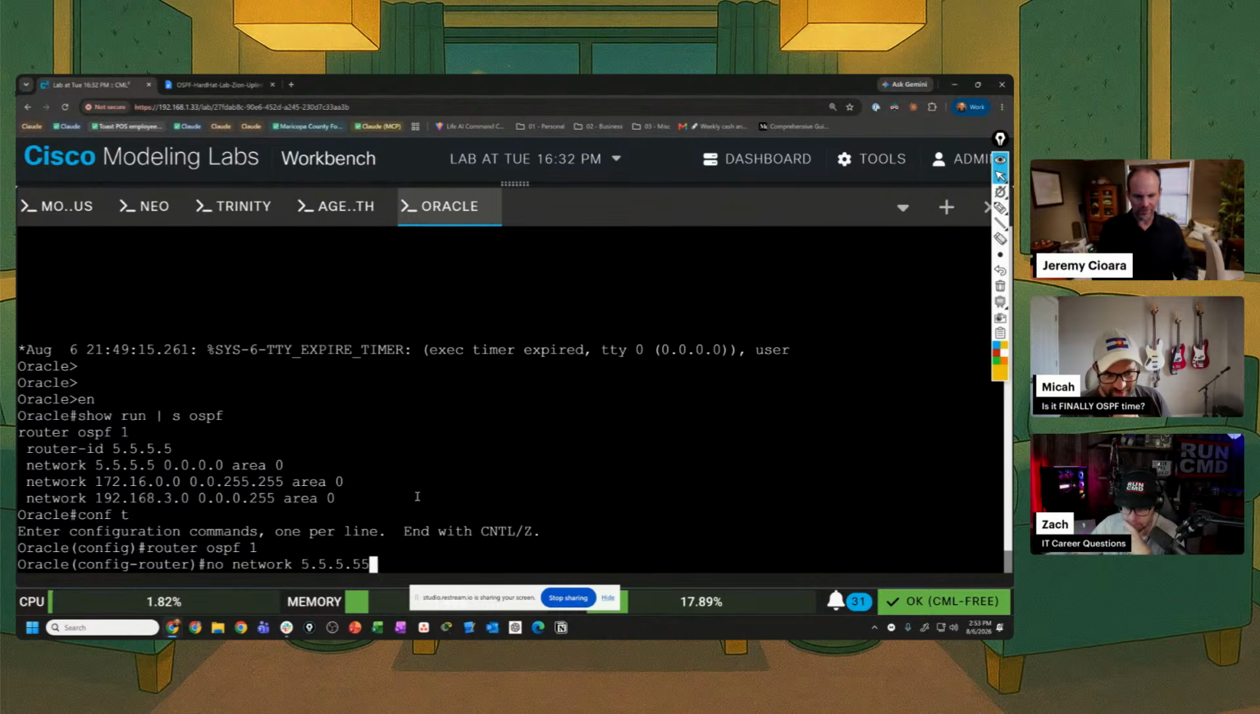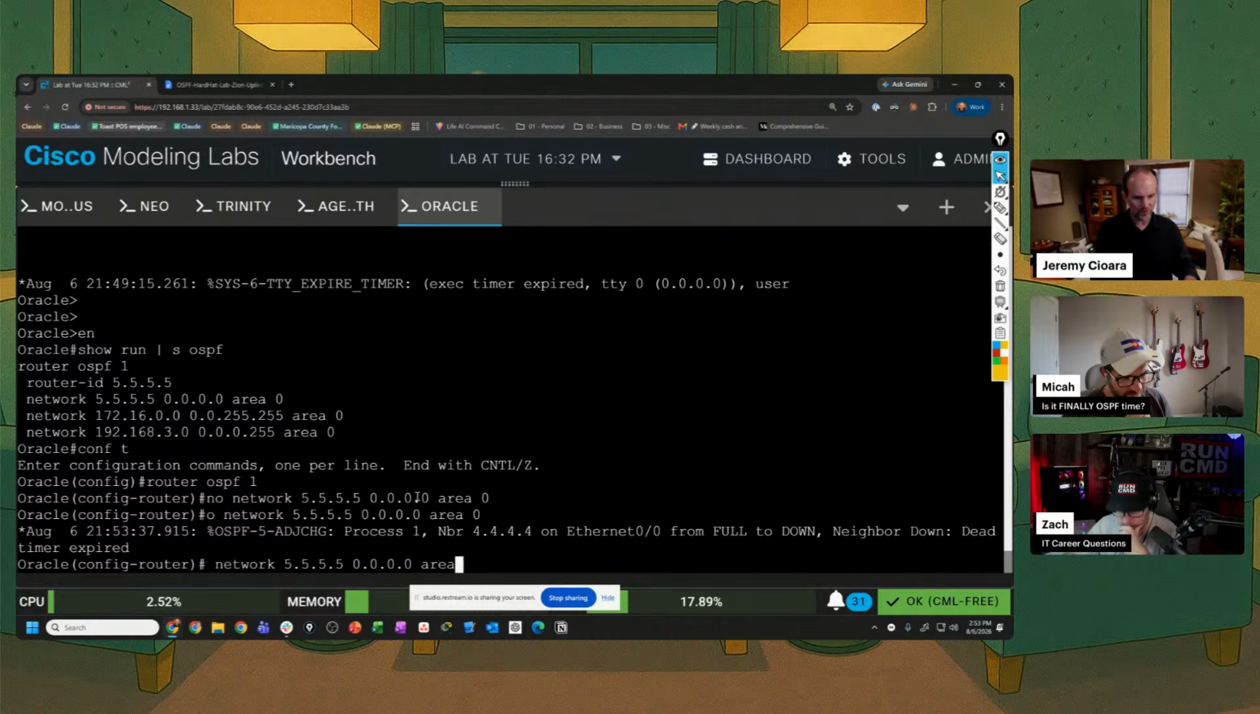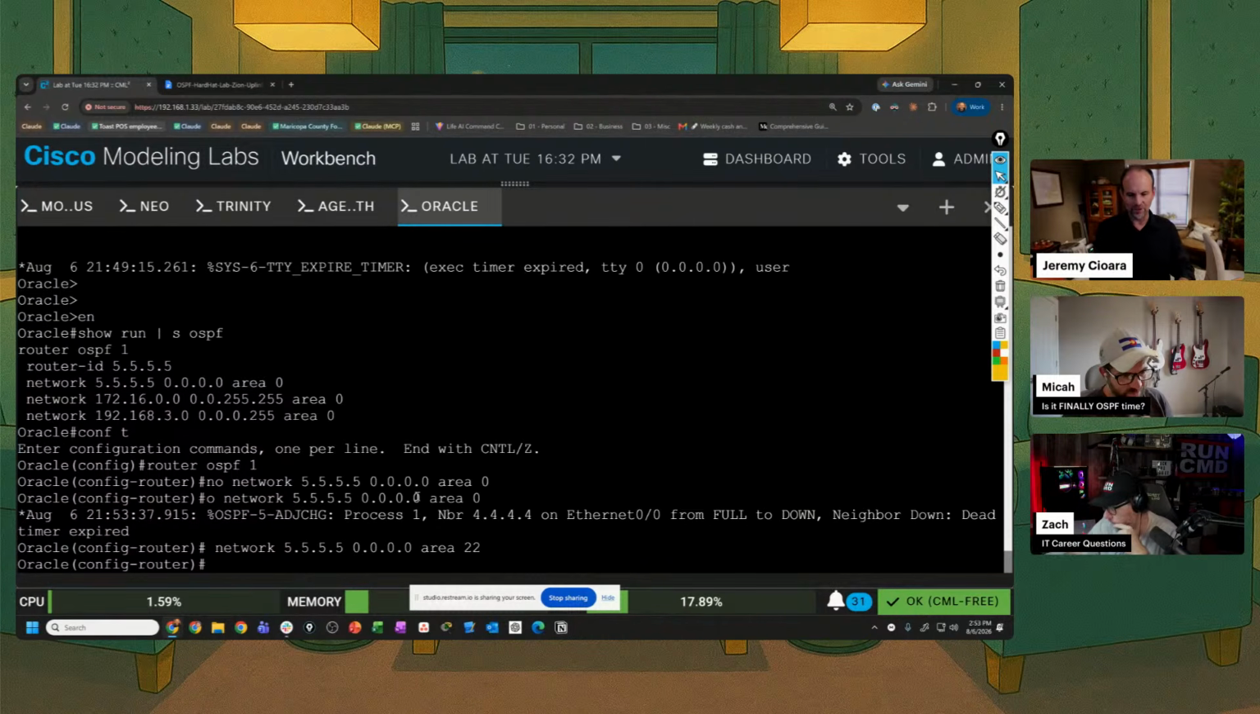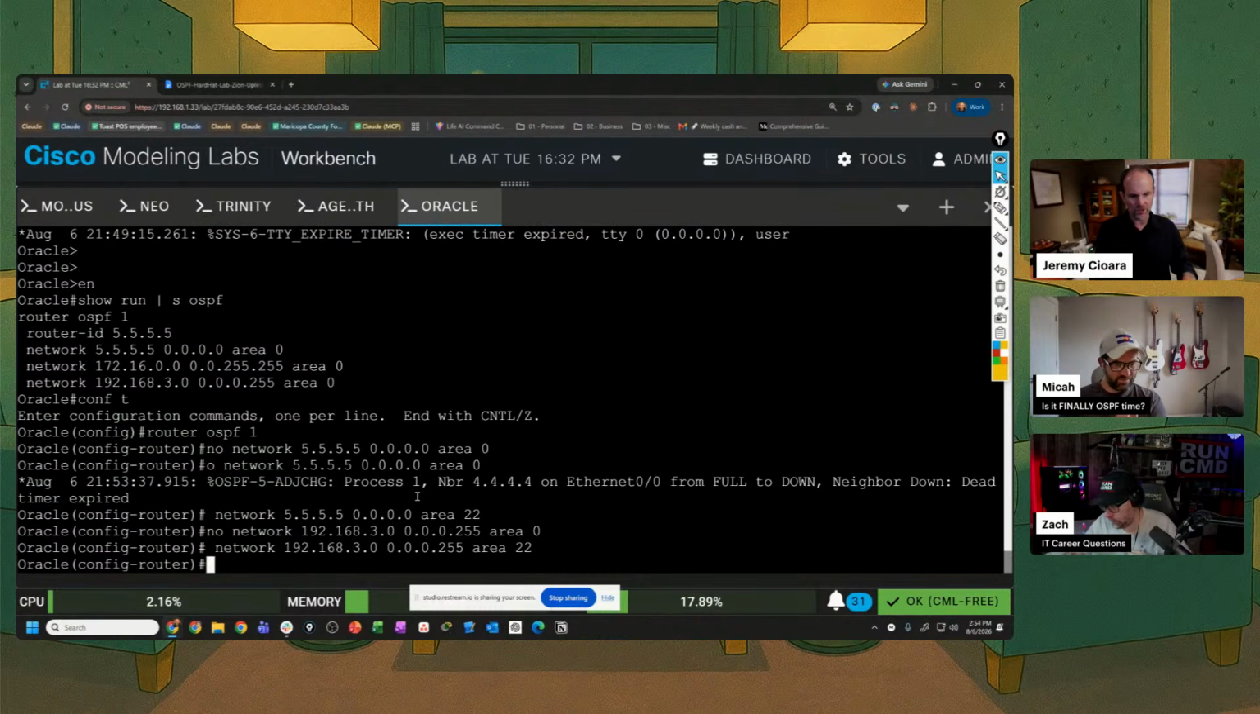So no network 55555 00. I know, copy and paste, but right clicking, it's going to be just as fast for me to do it this way. Network, and we'll do area 22 there. There we go. We've lost our neighbor because we've got an area mismatch. Let's get the neighbor going again. We'll do network 192.168.3.0 0.0.0.255 area 0, and I'll hit Control A and put the no that I forgot. And then I'll hit the up arrow, Control A, remove the no, add the 22 into the end.